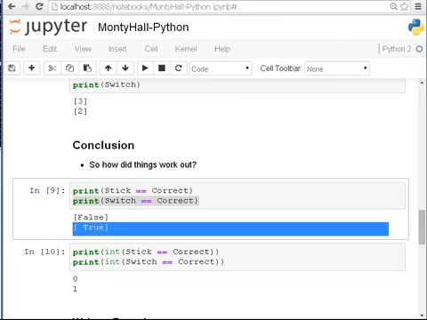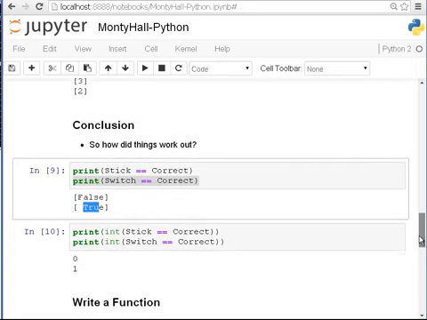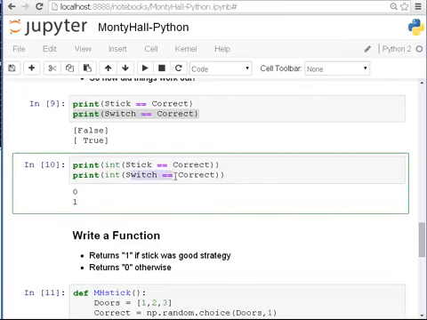Now we can integerize this. These are Boolean operators here. Print true and false, but we can integerize them such that the output is 0 or 1. So print switch equals correct as an integer. Integerize that, so that turns the true into a 1.